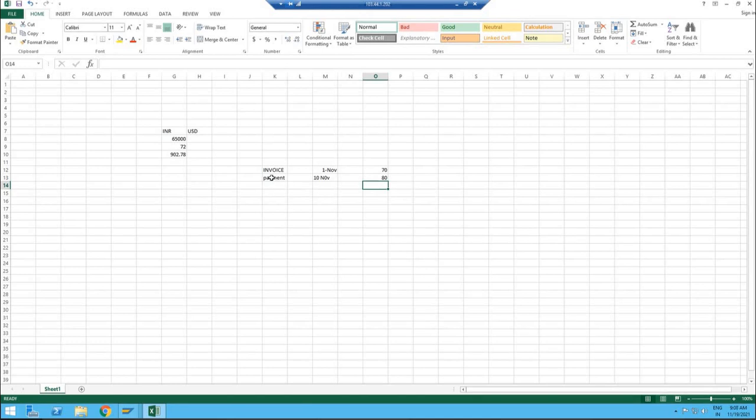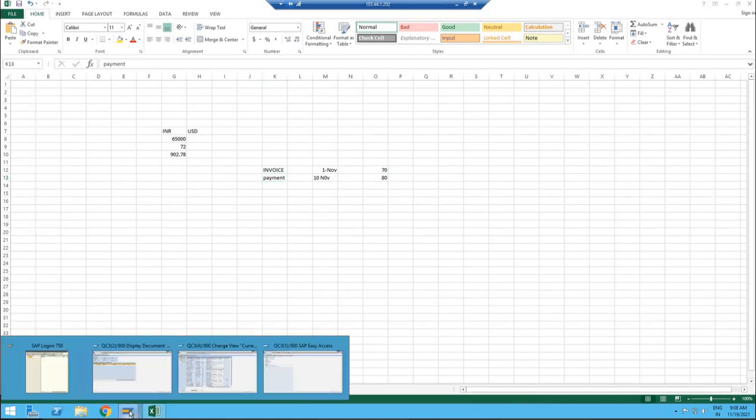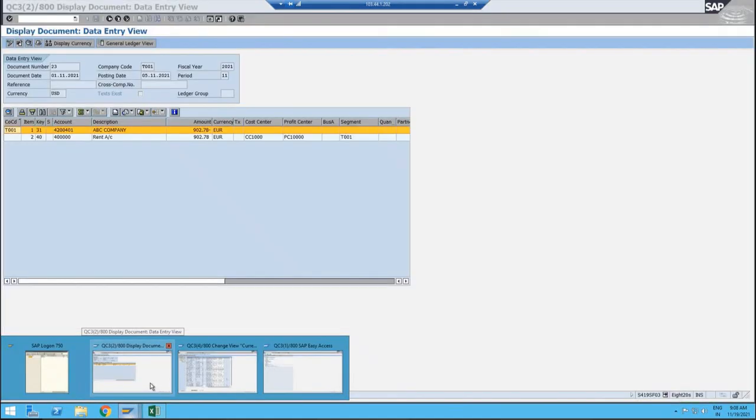How a loss or a gain is accounted, we'll see now. Till now we have just maintained the rates, and the system is picking up the rates and converting the values into respective currencies. Now we'll try to make a payment and see how the exchange rate gain or loss is determined, and what configuration settings we have to do for it. I have not maintained that configuration, so we'll see that error and then try to understand it.